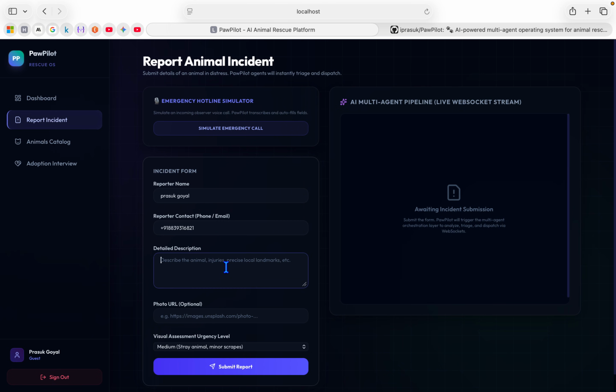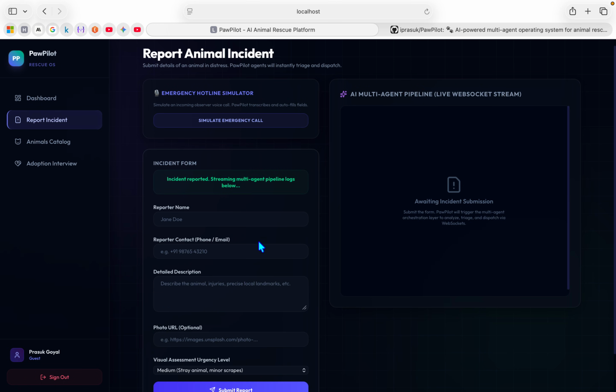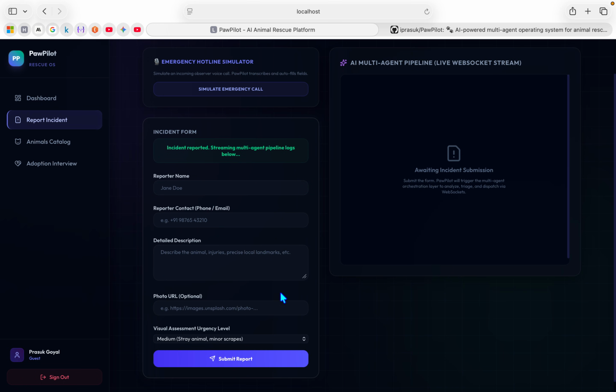Okay, and here you can mention the detailed description. Suppose the puppy is injured and we need help for that, and you can also submit a photo for the adoption. Now if I click on submit report, it will submit the report.